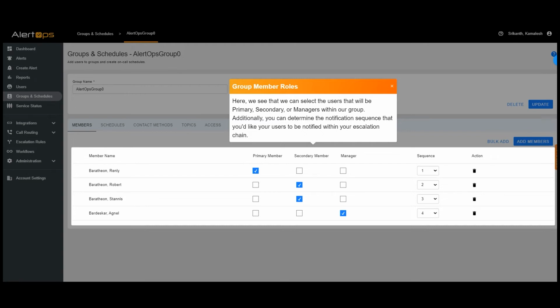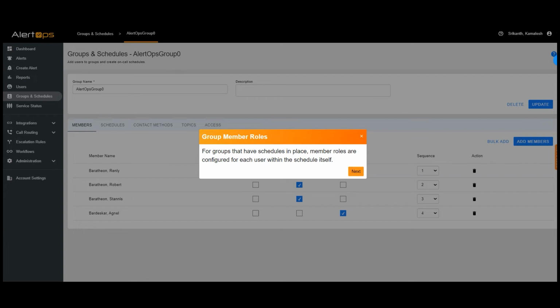Keep in mind that you can have multiple members of any role at a given time, meaning you can have more than one primary or more than one secondary on your schedules at any point. For groups that have schedules in place, member roles are configured for each user within the schedule itself.